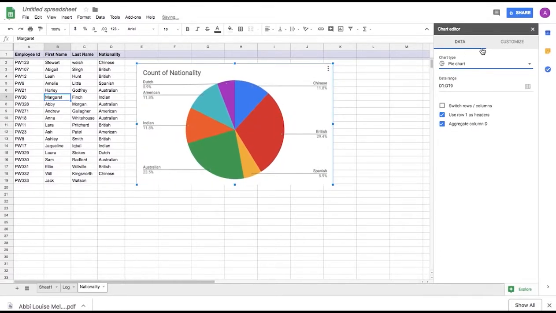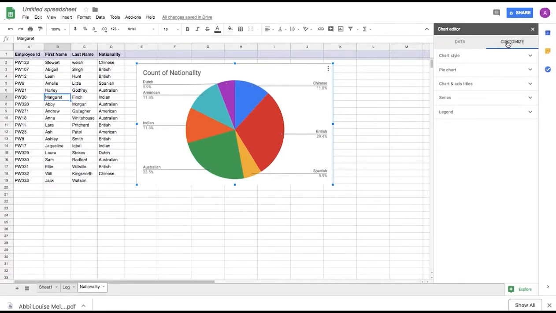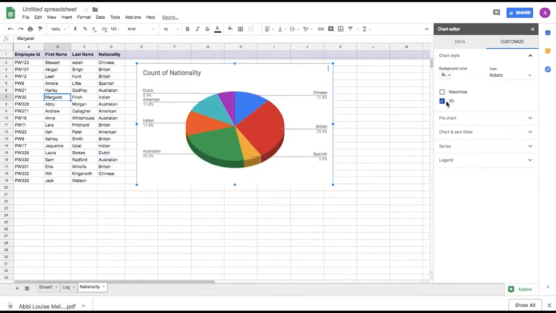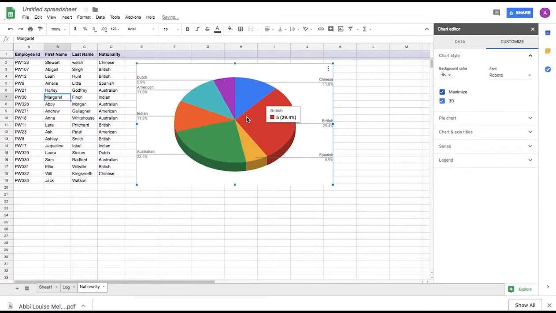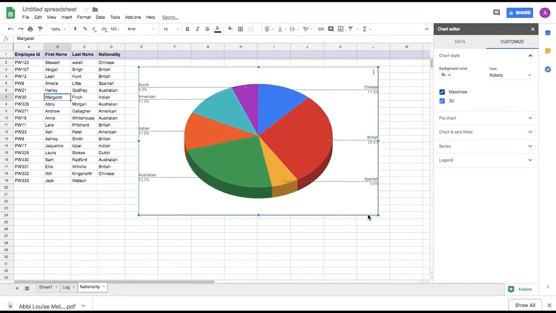Once selecting our chart type, you can click the Customize tab. Of course again the available settings will be slightly different depending on the chart type that you're using, but here you'll be able to change colours, labels, you have your legend and series settings here, you have this option to change your chart to 3D and the Maximize option as well. Okay, so I'm going to leave that here.